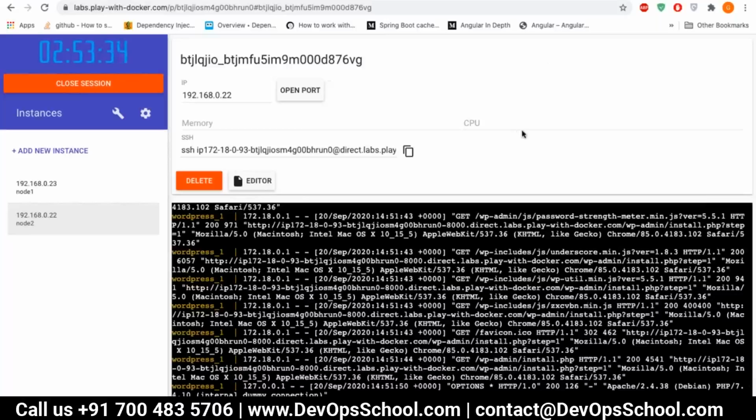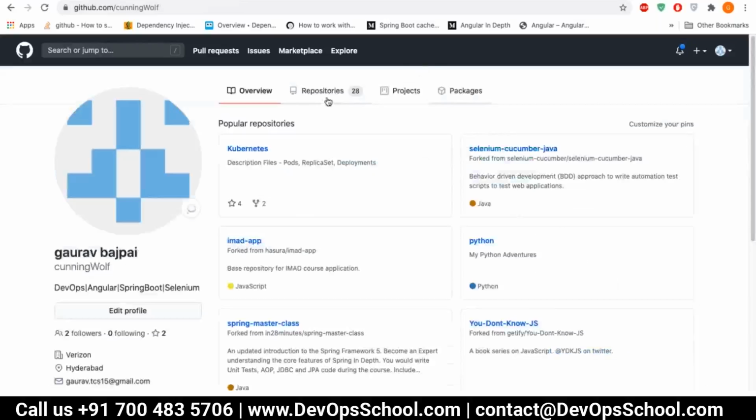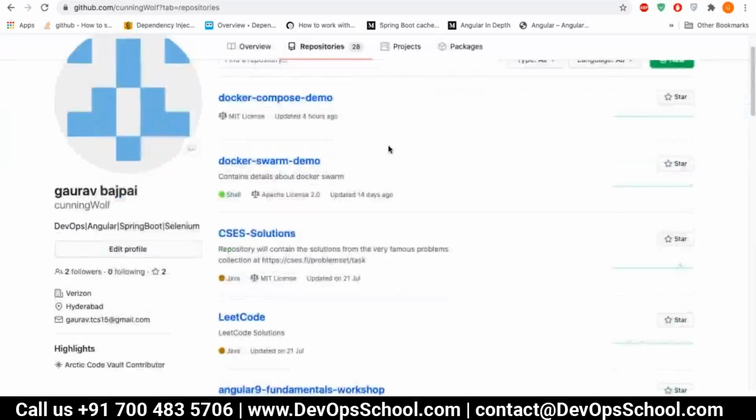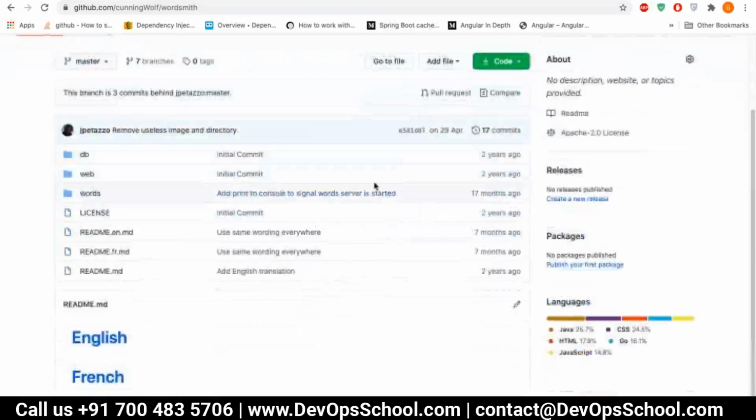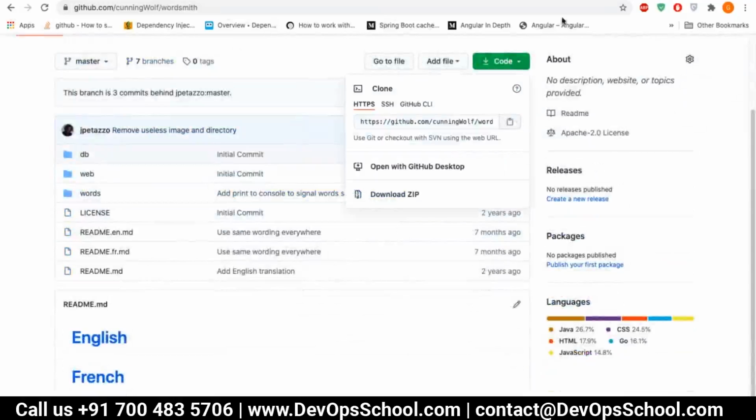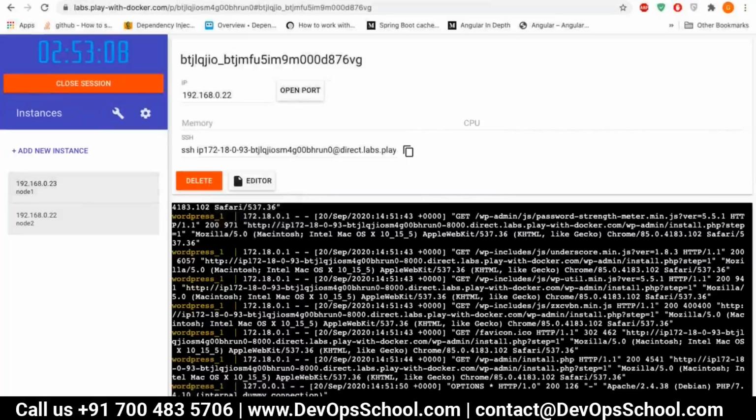So we are using the images and all those things. Let's go back to the other one. We had one more Go-based project which we were using earlier, Wordsmith. So let's go back there. We never saw how it was actually in action. So we are coming here, and this time I'm adding one more instance.